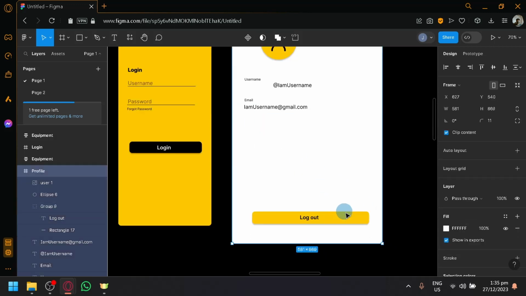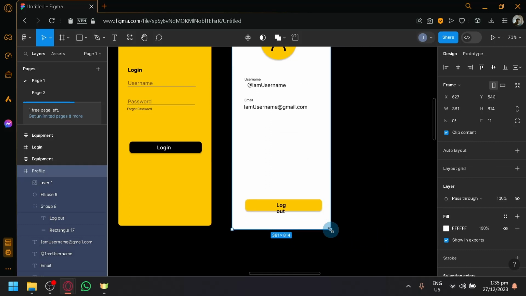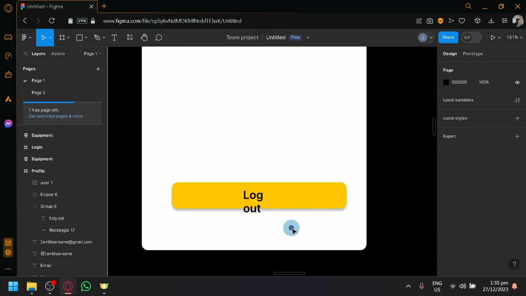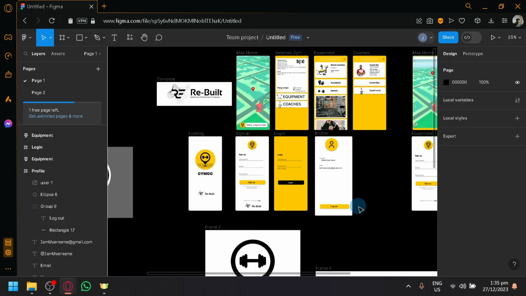So now if we change this, it's going to do the same. But as you can see, it's going to move around. But anyway, we were focusing on the button over here anyway. So this is something that we're going to have to fix. So that's basically it, guys. That is how you will be able to use constraints in Figma.